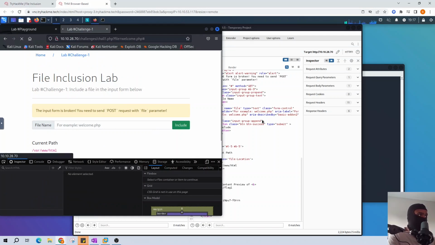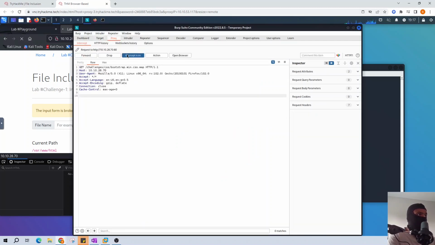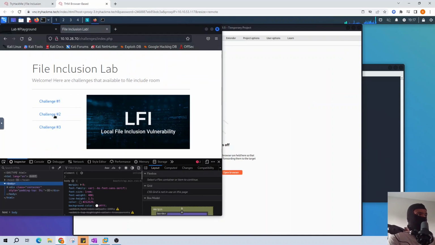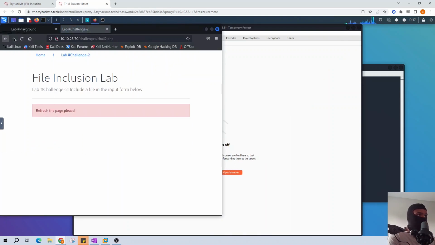Let me turn it off actually. Let's go to proxy, turn it off. Go to 2. I don't need this. Refresh this page. Welcome guest. Only admins can access this page.